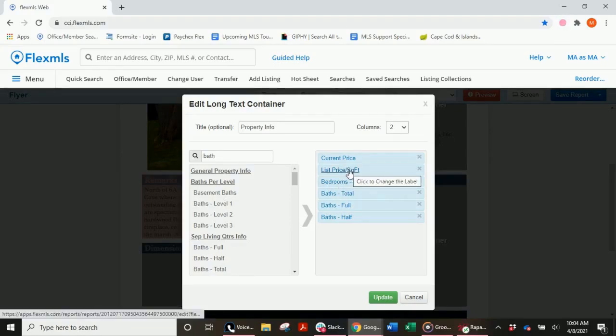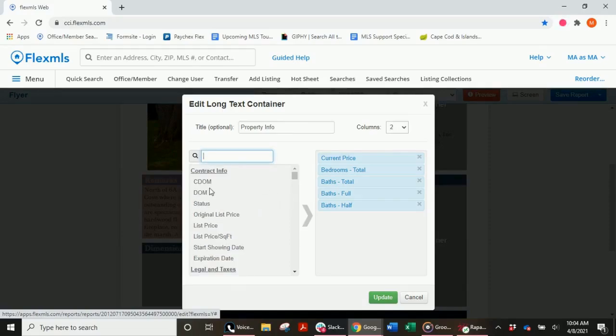Again, you could rename these by clicking on the name already, renaming them, or you could delete them entirely if you wanted. And if you erase what you put in for your search bar, it's going to bring you back to the list of options you have. So for the sake of this demonstration, I'm just going to keep adding some fields so you can see these different columns in action.